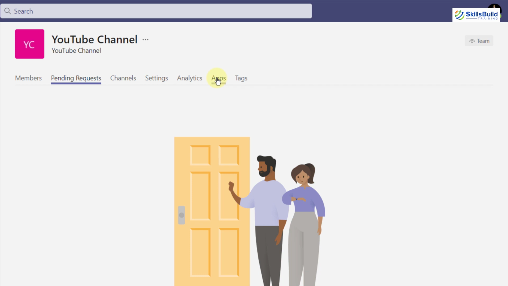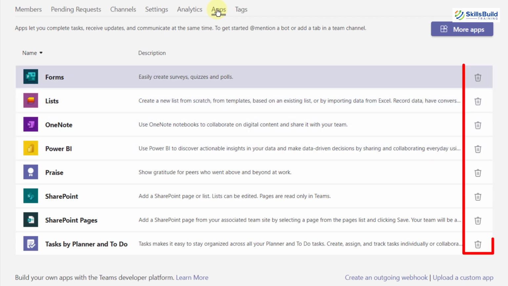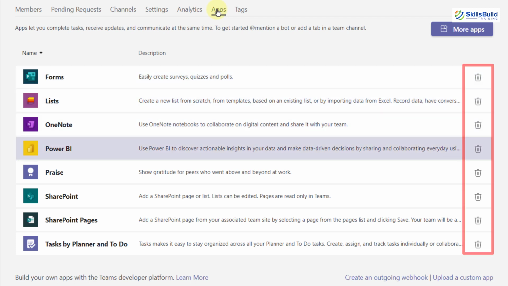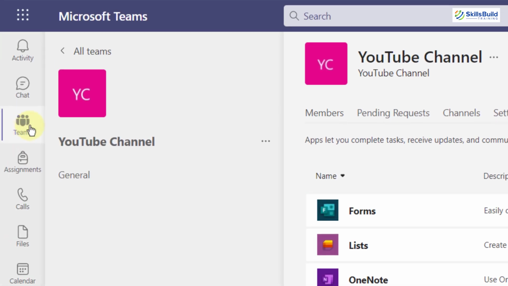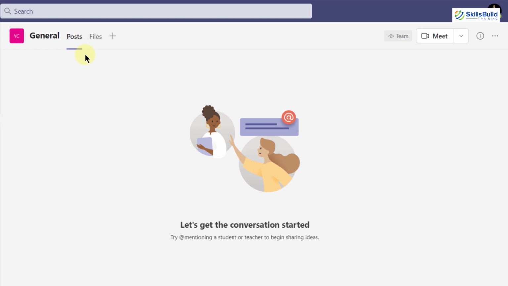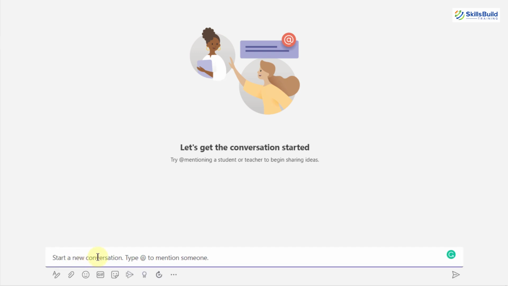If you go into your app section, here you have different applications which you can use. In case you want to delete one from here, you can just click on this button and these apps will get deleted from here. Now I will go back again to my team, and here I have my post section. So anything which I post or any file which I upload will get notified here. So let's say I send a greeting message to my team members. So what I will write here: hi everyone, looking forward to work with all of you.